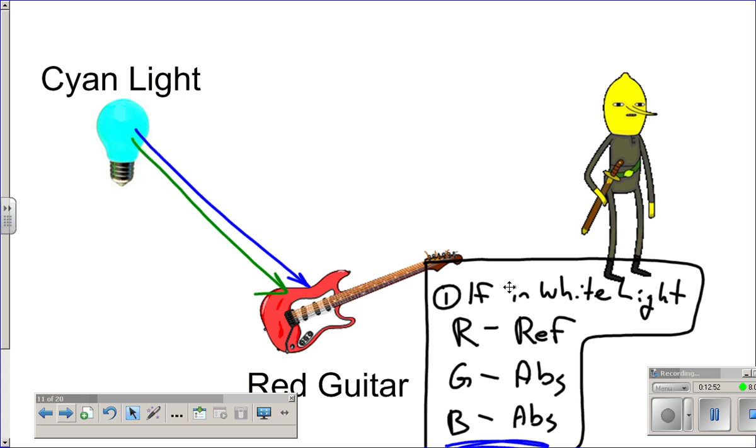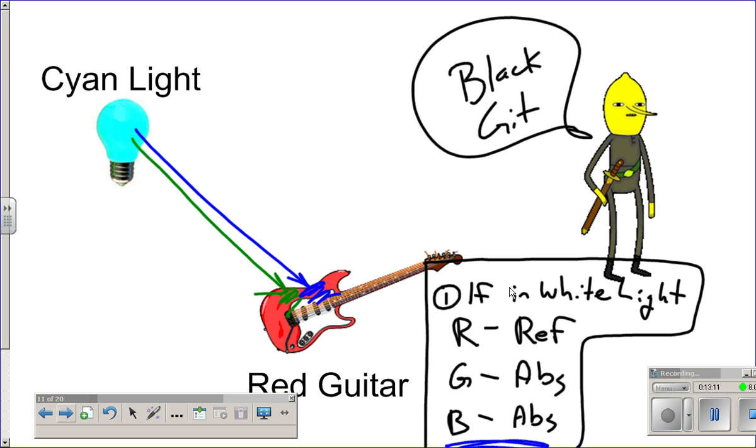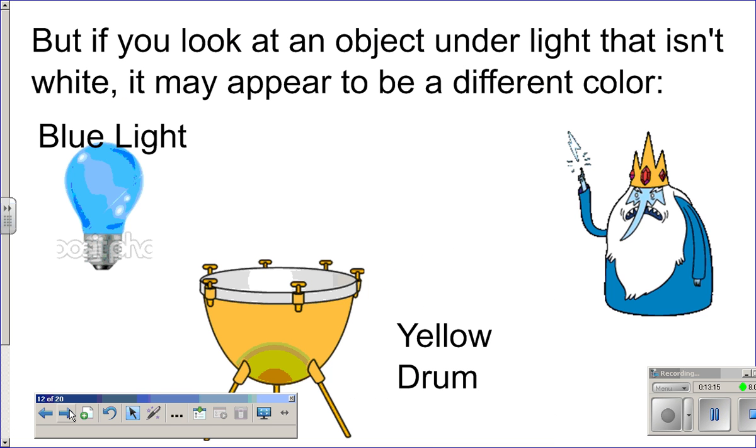And step 3 is ask what happens. So let's see, the green gets absorbed. The blue gets absorbed. And that's it. There isn't any red to reflect. So Lemon Drop over here is going to see this thing, and he's going to see the guitar as a black guitar because nothing is getting reflected. All right? Okay, let's do an example with the yellow drum.